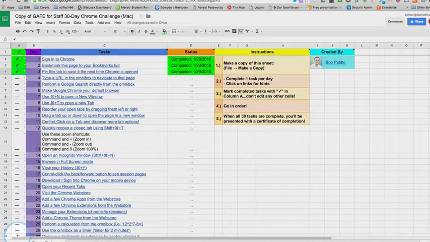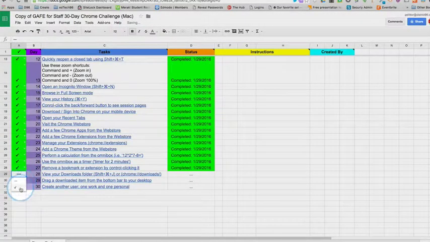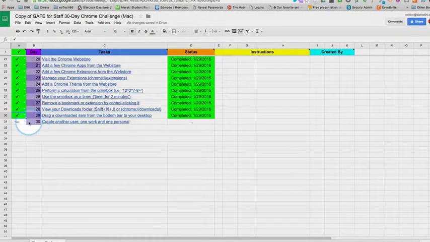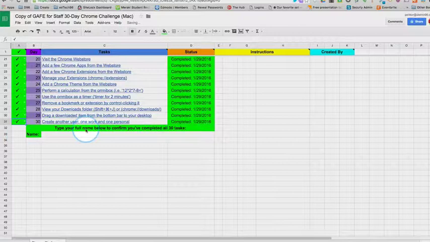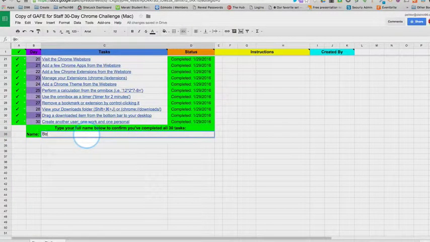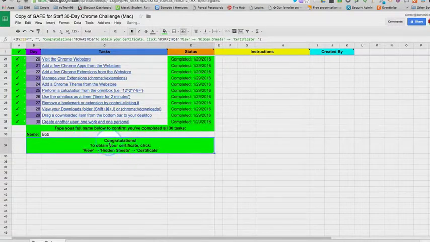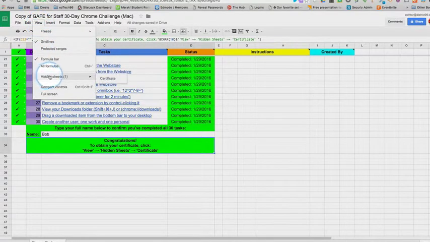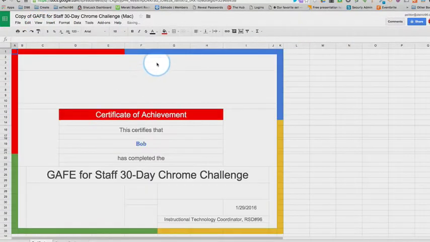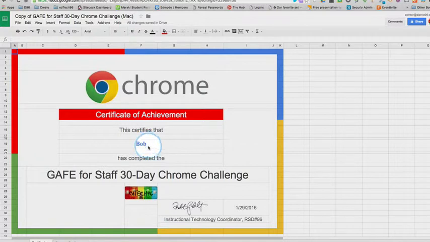When all tasks have been completed, suddenly we get some magic prompting happening. It's prompting them to type in their name, and gives some directions on how to view the certificate. View Hidden Sheets, Certificate. So I'm going to go View, Hidden Sheets, Certificate, and then here's a certificate with their name from the previous sheet and some authentication.